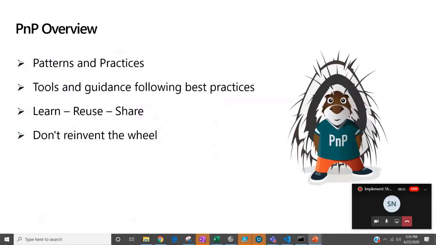Coming to the PnP overview, I think most of you would be using it or might be aware of it. PnP is basically Patterns and Practices, which provides a lot of tools and guidance to build solutions that follow all the best practices. It's open source, where community leaders and community people contribute, even including Microsoft. So there are a lot of things happening as part of PnP which you could make use of.